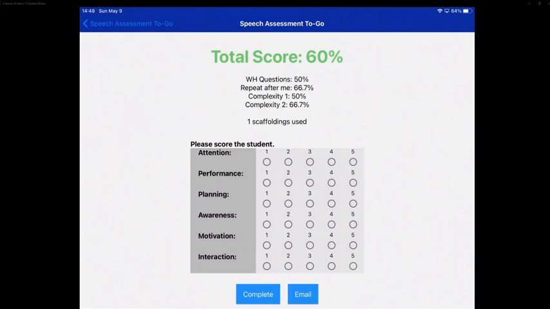When the assessment is finished, the app brings the pathologist to this screen. This screen shows the total score of the assessment at the top in green, as well as total scores for each of the individual sections, such as the different types of questions and the different complexities. It also tells how many scaffoldings were used over the course of the assessment. Below that is a section where the pathologist can input scores for the student based on attention, performance, planning, awareness, motivation, and interaction on a scale of 1 to 5. All of this information is saved when the assessment is completed.